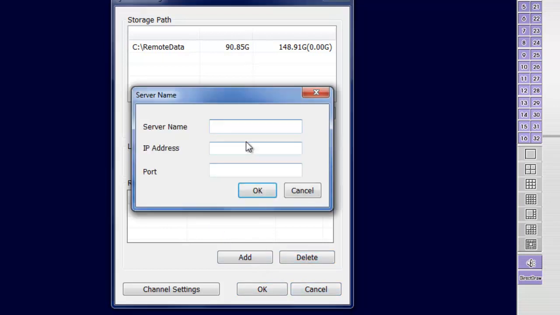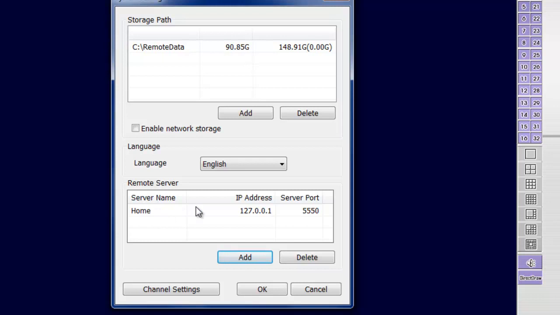Then click add. Type in the server name. It could be home or office or anything you would like to call it. Type in an IP address, the remote IP address, which should be the public IP address, or if you're using this locally, you can use your private IP address. The port should be 5550. What I'm typing right now is an example, so you don't have to use that. We're going to call this home. Click OK. Once you have your information saved, click that and click OK.